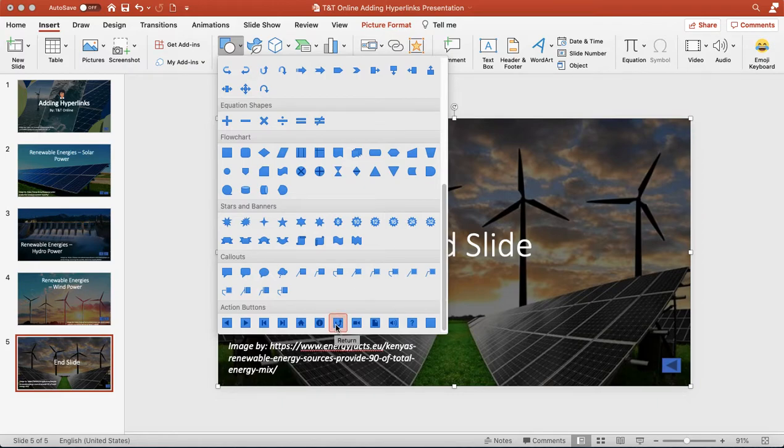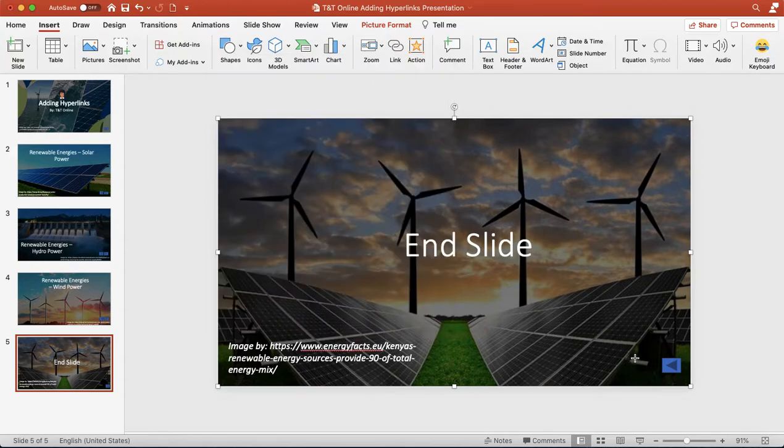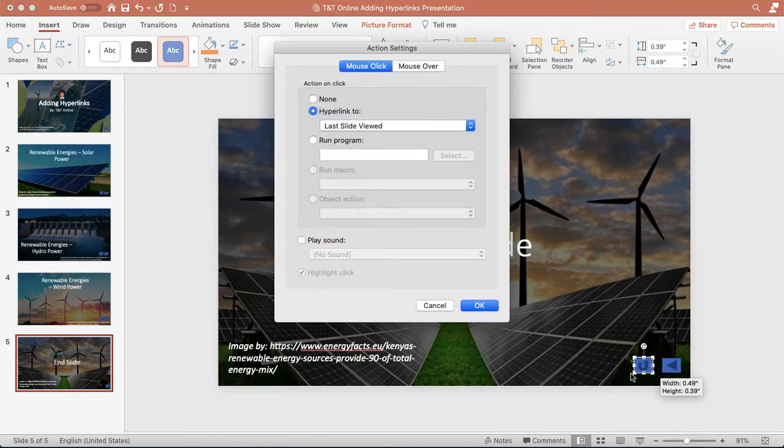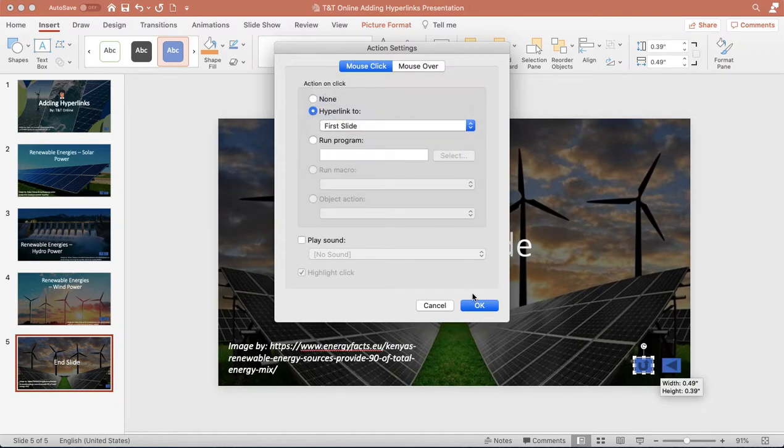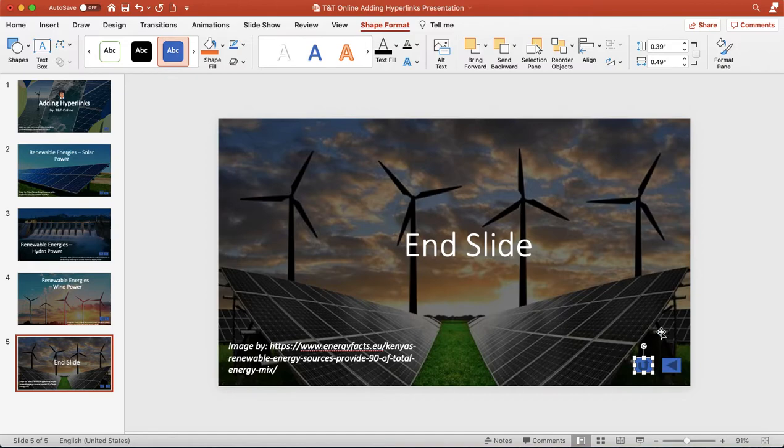So right here, I'm just going to press this one here for Return. Okay, and I'm just going to paste that here, and it's appropriate for the end slide because you've reached the end now. And so you can add a hyperlink. So I want this button to send me back to the first slide. Okay, so I'm going to click first slide because we're already at the end, so we want it to be able to replay. So I'm going to click first slide, and I'm going to press OK.